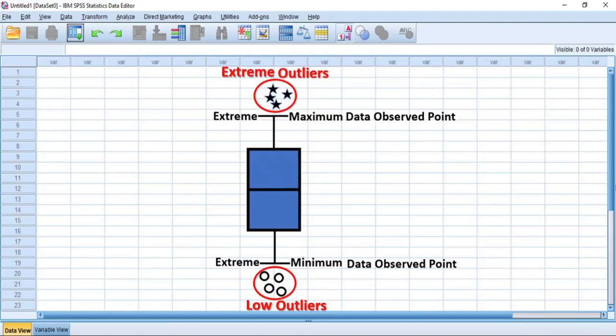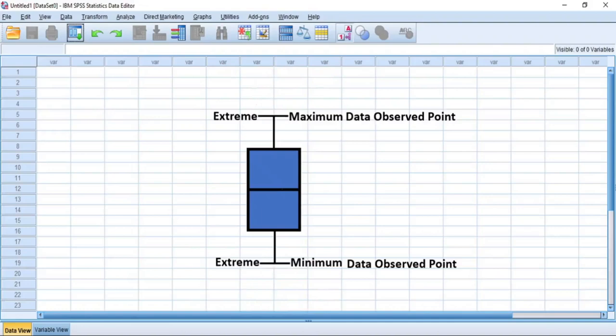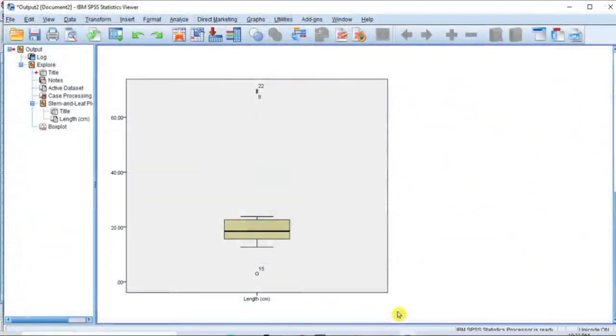So, if there are no circles or asterisks beyond the whiskers, this is an indication that no outliers are present in the data. But as you can see on this box plot, there is a circle and two asterisks. This is an indication that 3 outliers are present in this dataset. Here, there is a low and extreme outliers. The low outlier is at observed point 15, while the extreme outliers are located at observed point 8 and 22 respectively.